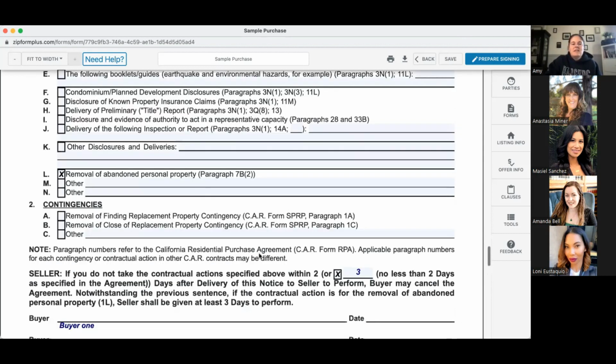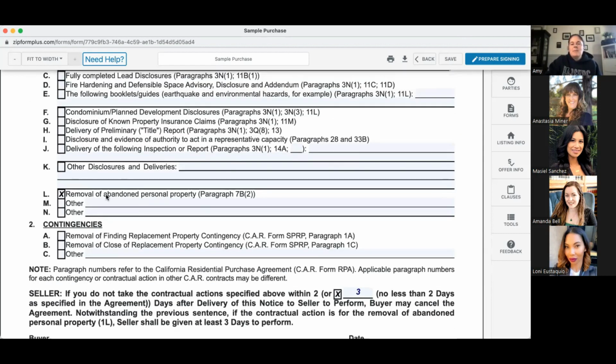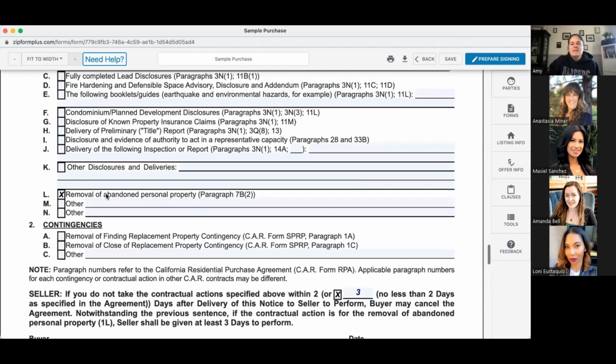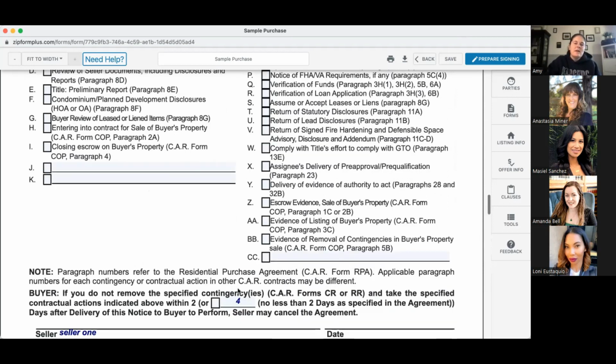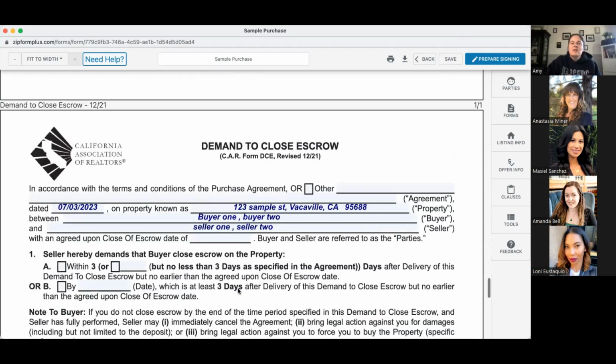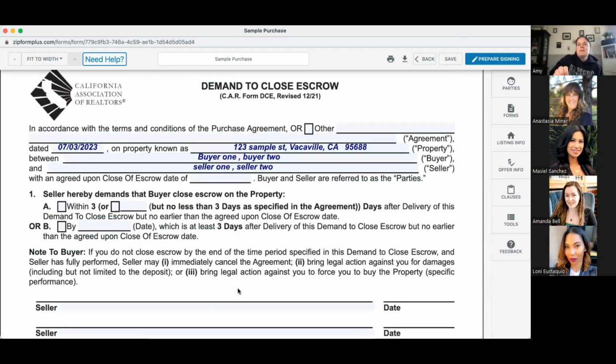Now, notice on the contractual actions, it doesn't say anything about close of escrow here. And on these contractual actions, nothing about the close of escrow here. That's because the close of escrow, if we're demanding that we close escrow, is a whole separate form. That one is called the demand to close escrow. So for everything but close of escrow, we use the notice to perform. For the close of escrow, we're going to use the DCE form, or the demand to close escrow.